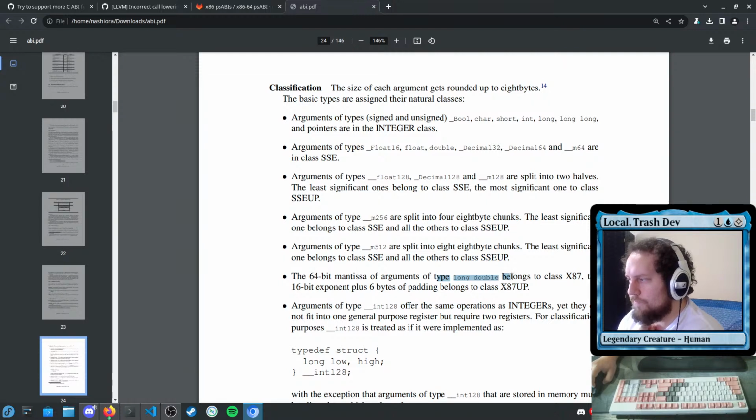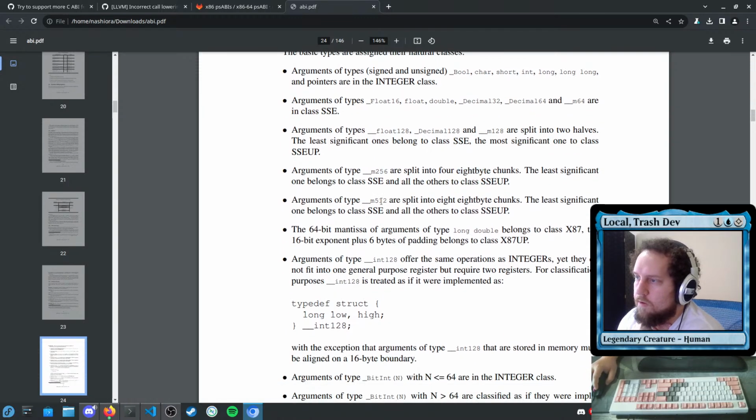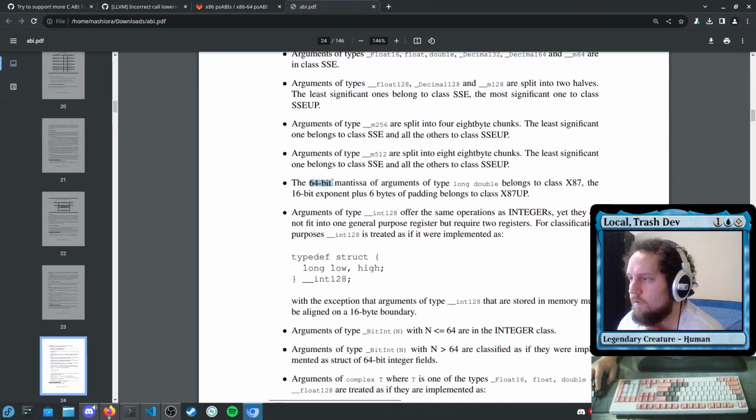There it is. Interesting. Arguments of type __m128 are split in 2 halves, the least significant being one SSE and the most significant being an SSEUP. Arguments of type __m256 are 4 8-byte chunks, the rest all SSEUPs. For 512, I wonder if it's 1 and 7 or 2 and 6. The least significant is 1 and the most significant is 7. Beautiful. That basically just means you pass them in a single vector register.